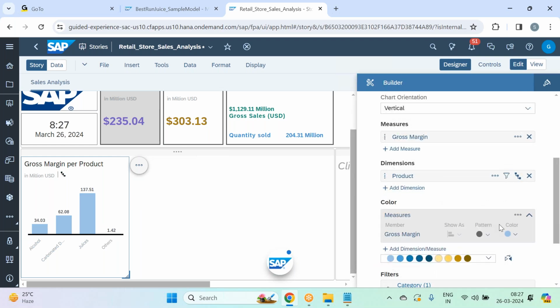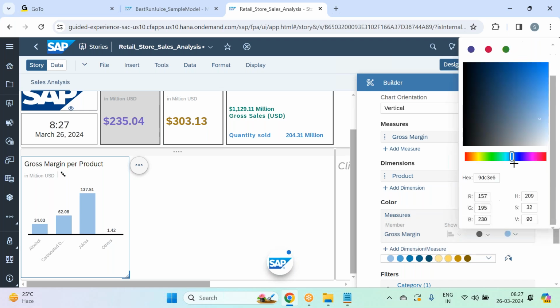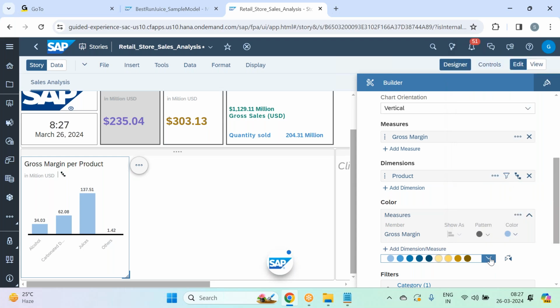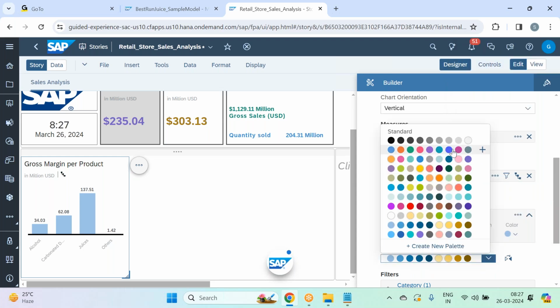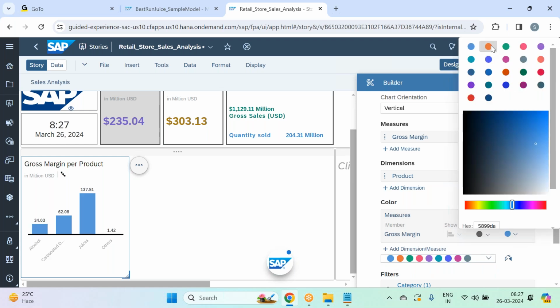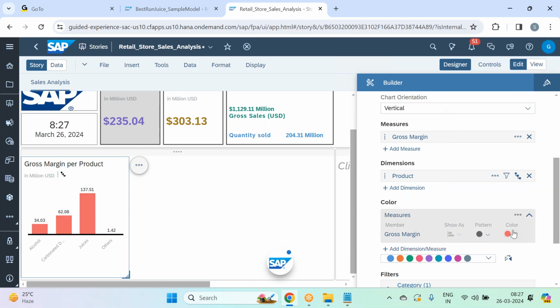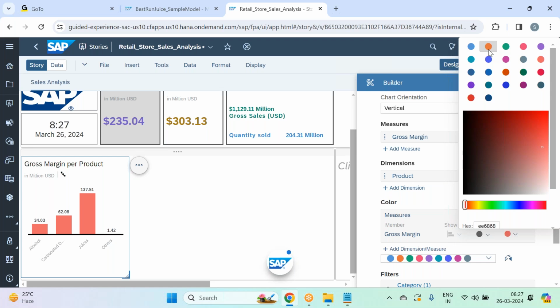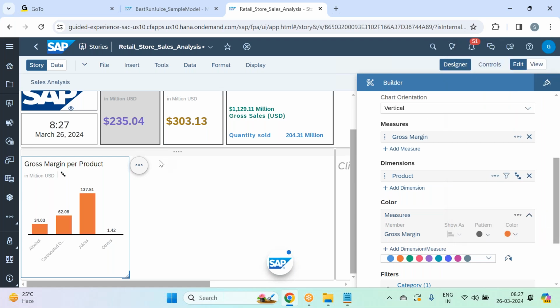So here you see, guys, this is the default color given to gross margin. You can change your colors. Let me change the color palette here. I change this and I put my color as, yeah, so I go with orange for my gross margin.